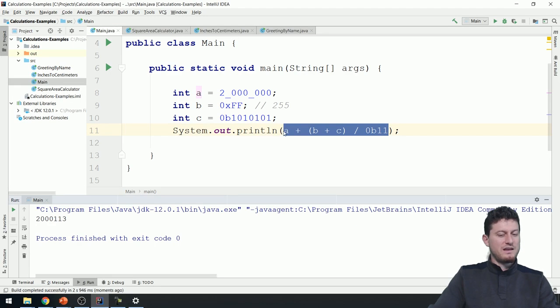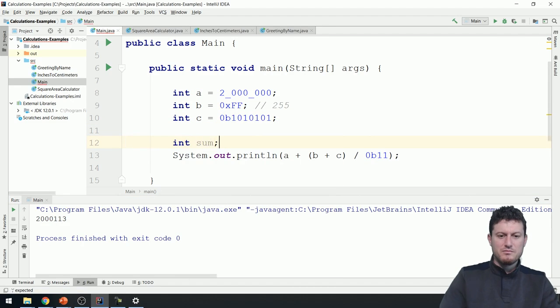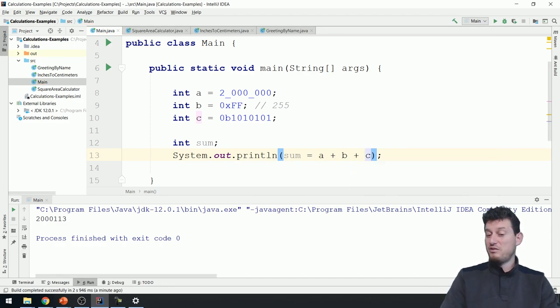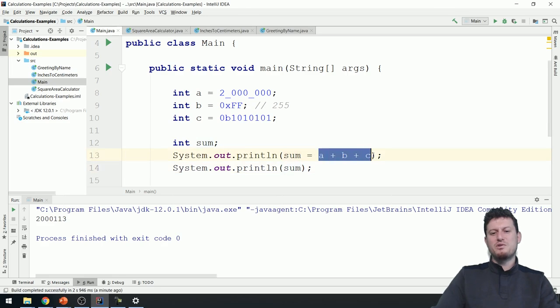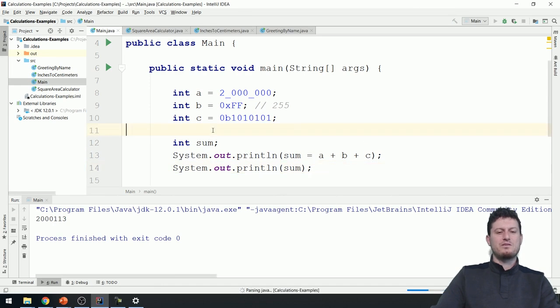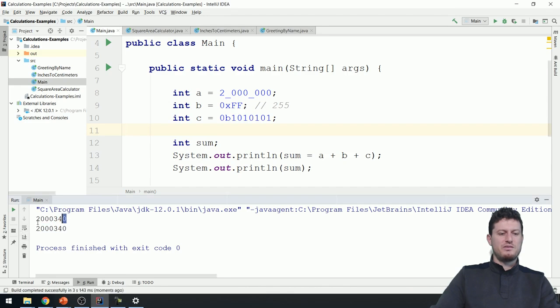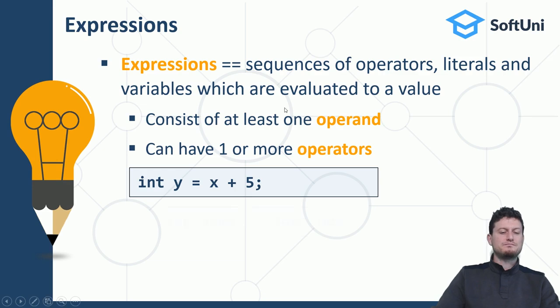Let me show you. If we have int sum, I can print sum equals a plus b plus c. This is correct because this expression returns the right part. So I can say sum equals this, and the result will be printed, and also the sum will be assigned. So this is a combination of assignment plus returning the result from a certain expression. This will print the same thing here.